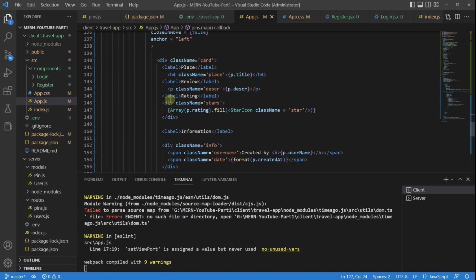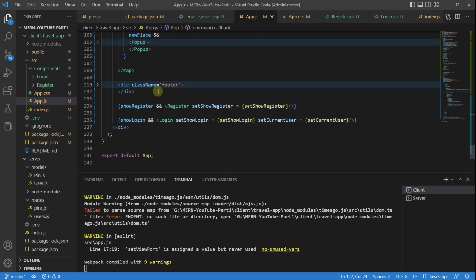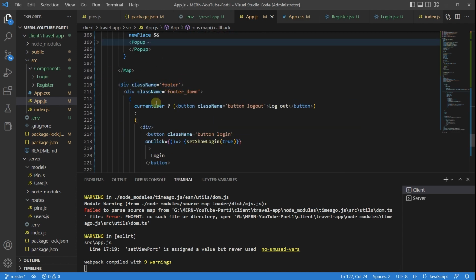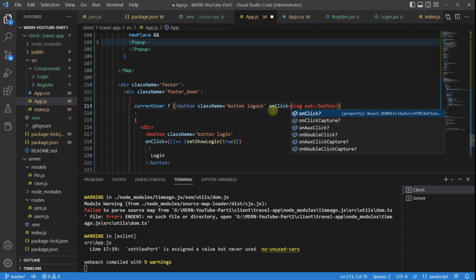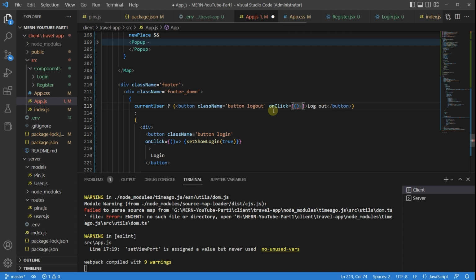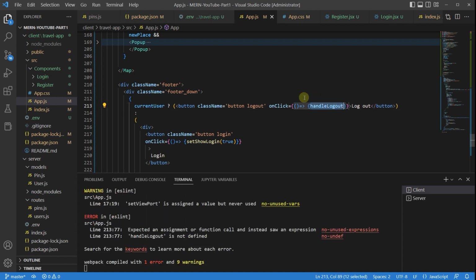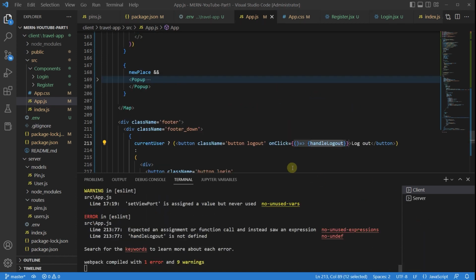Now we're going to go to the code on the logout button, which is going to be in the footer, current user button here. And we're going to give onClick, which is going to be a function, and we're going to call handleLogout. We don't have it yet though, so we have to create it. handleLogout. All right, and let's go up and create it now.